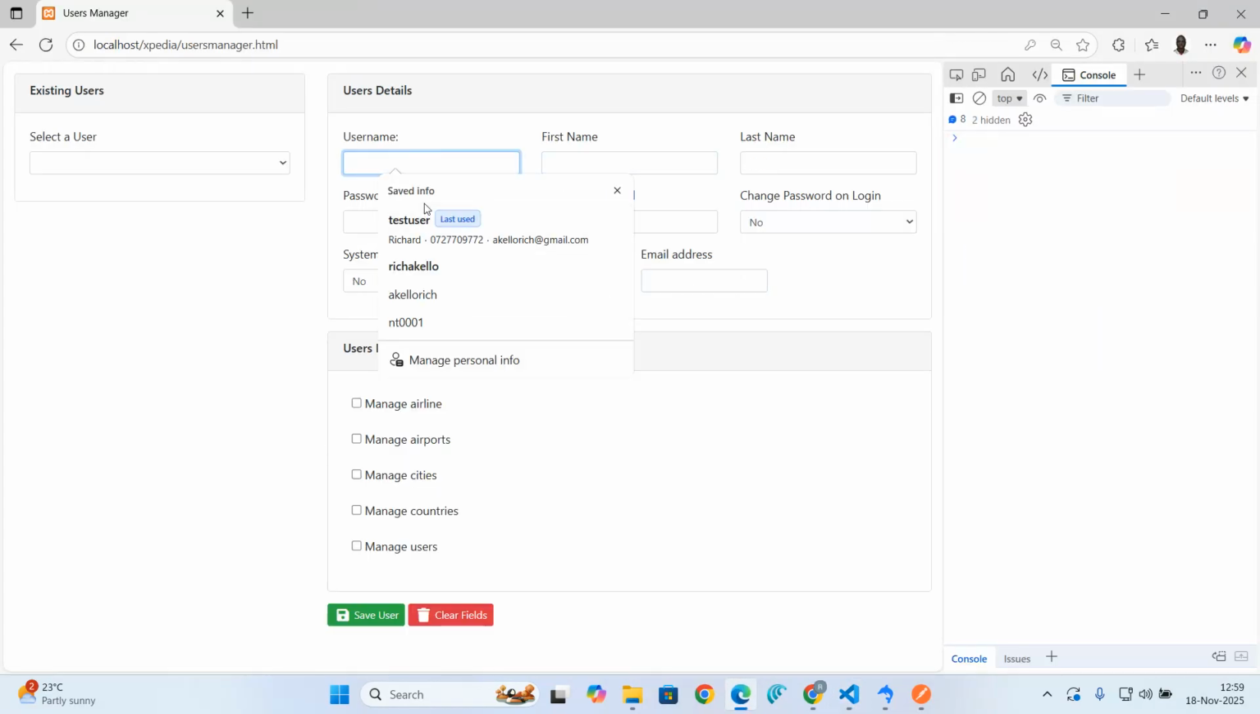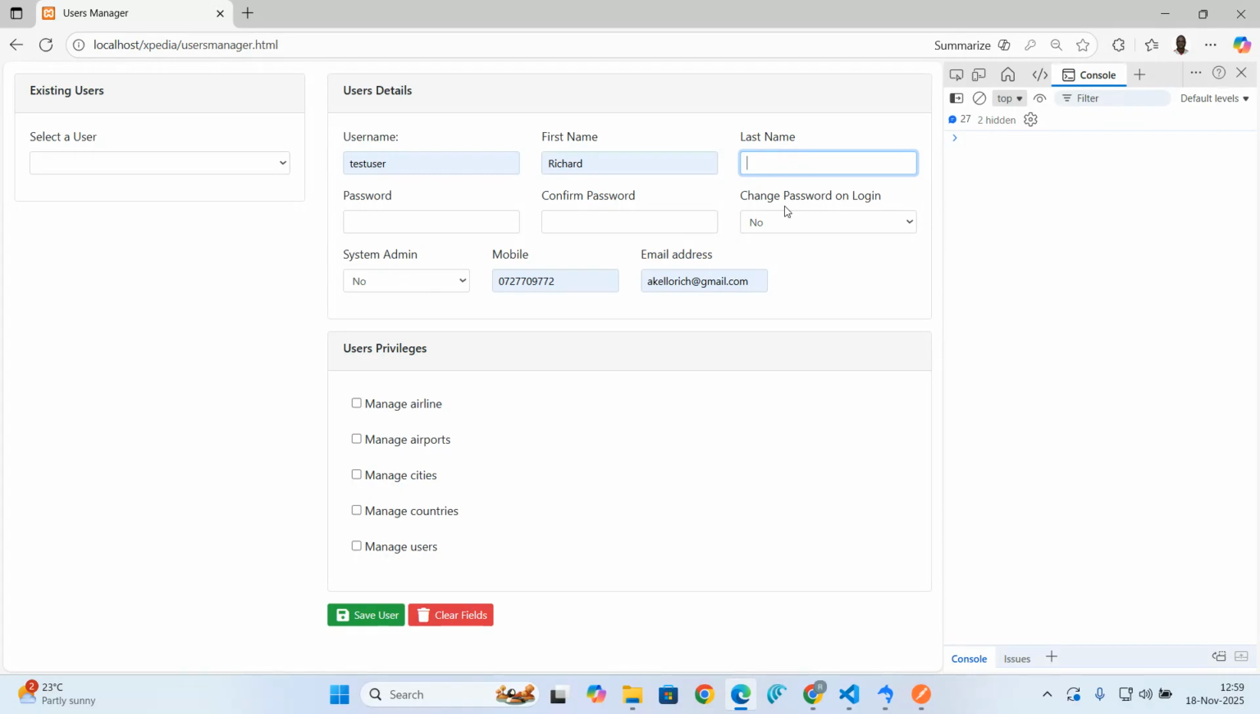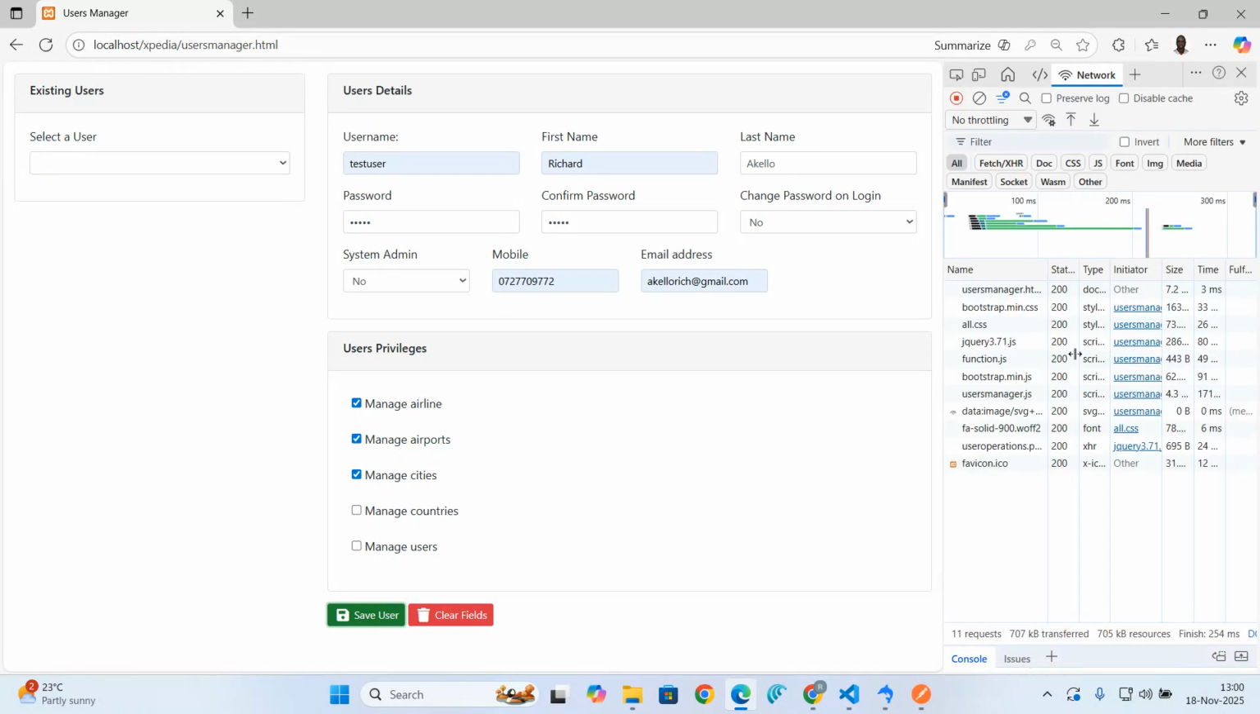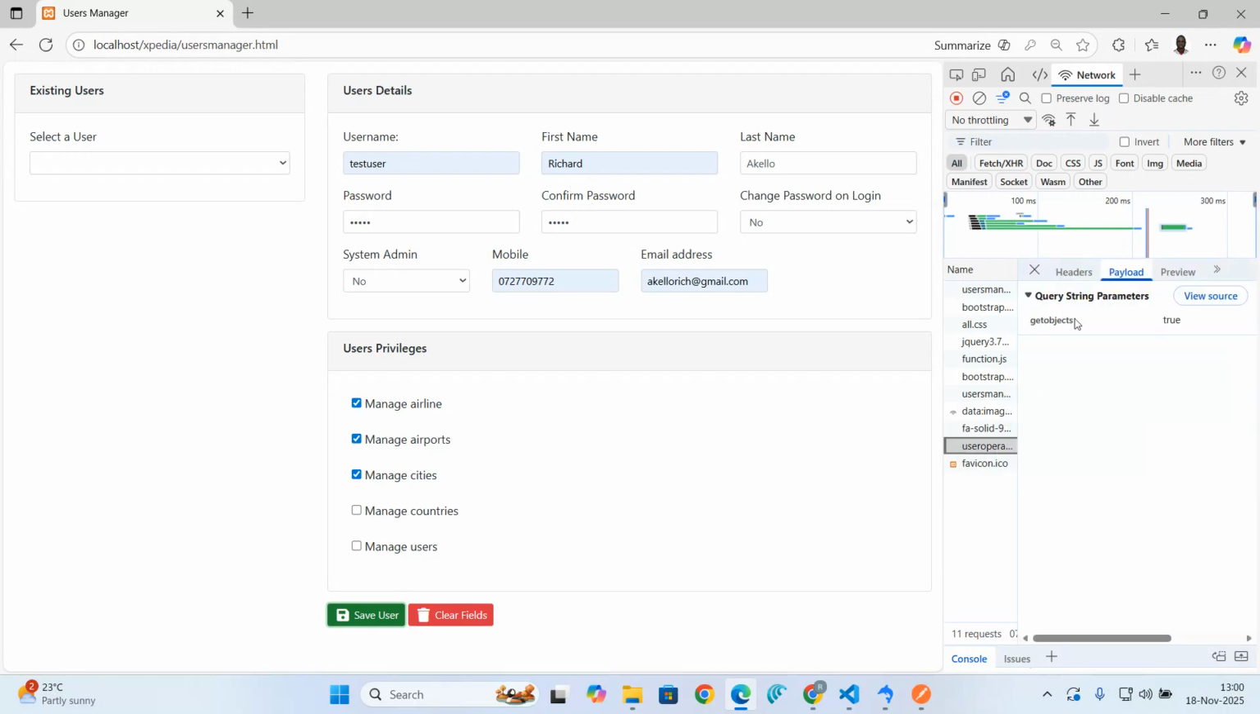So we try again. We have the password 12345 and password 12345, and we give them some three privileges, and we save. And still, is there a console error, or what is it? There's no console error. Let's check the network. User operations, get objects or save. That's not saving. That's strange.